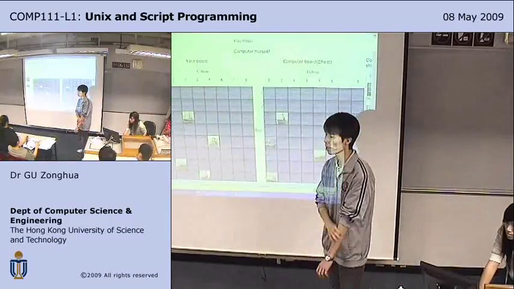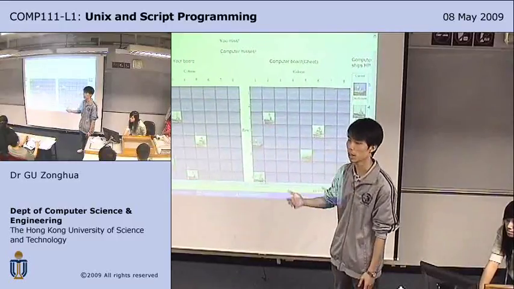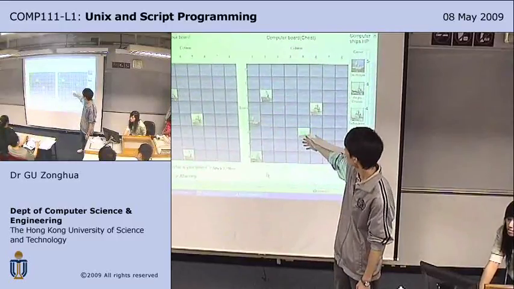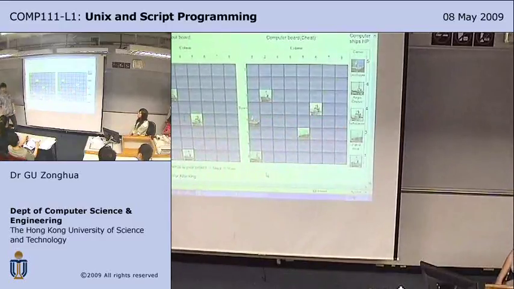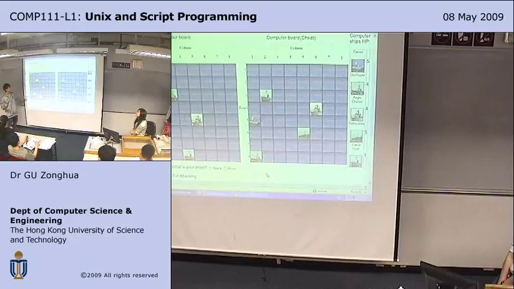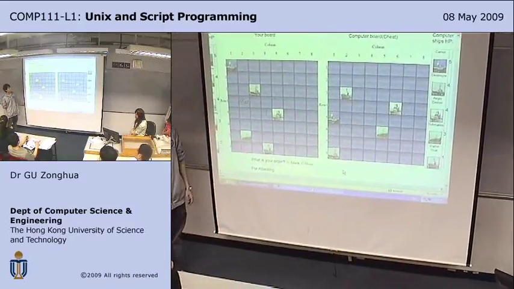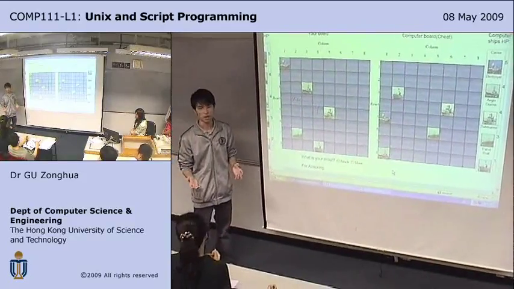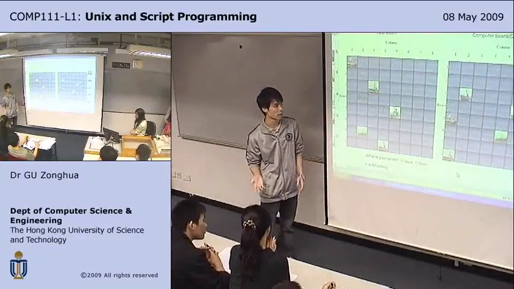Yes, you can see that now both the computer and I missed. And also there is a miss showing on our board, and actually each time only one miss is shown on our board, to let you see where the computer chose to hit.